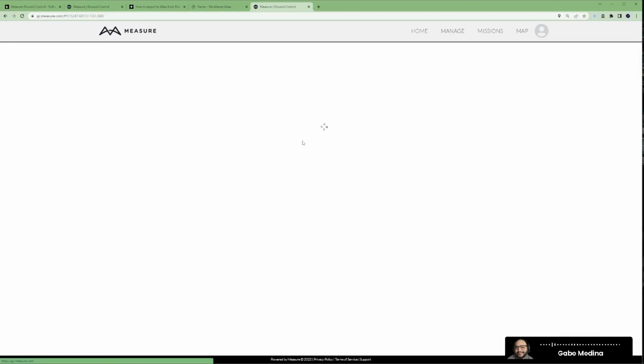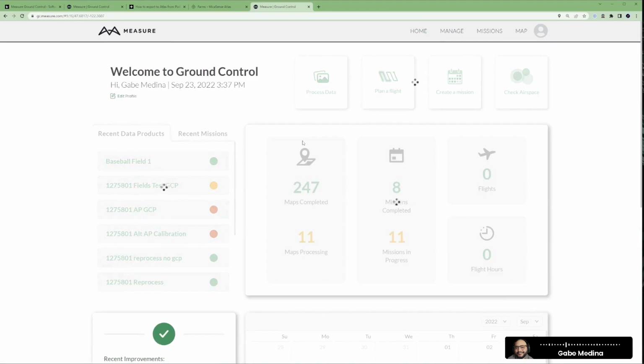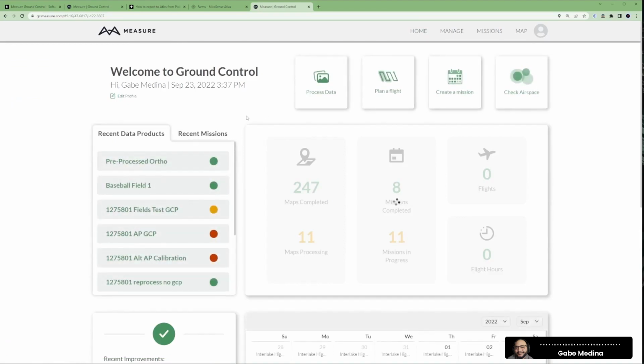So with that, I believe that we conclude the very basic overview of Measure Ground Control and how you can use it as a replacement for Atlas. Keep in mind that this is still a work in progress. We are always updating Measure Ground Control to be better every couple of weeks when we send out updates. So keep subscribed to any newsletter that we have if you are interested in seeing any patch notes and updates.